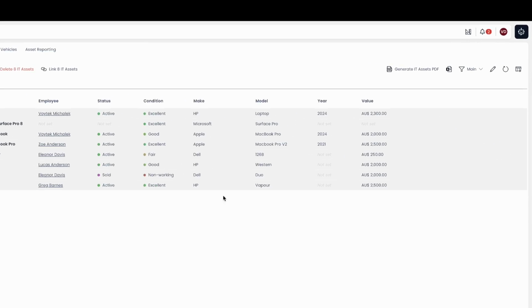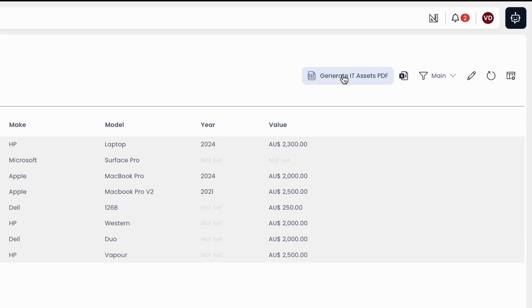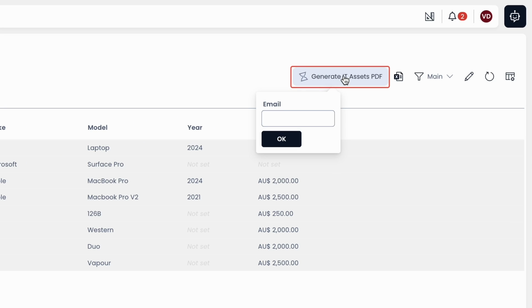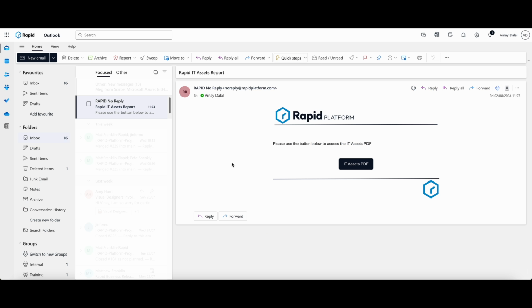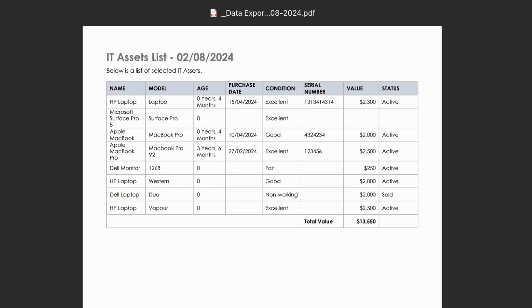Now, in the top right of the page, press the Generate Assets PDF button. Enter the email address you want the PDF to be sent to and click OK. Within approximately 10 to 30 seconds, you will receive an email with a link to the Generated Assets PDF. Click on the link and you will see the PDF of your selected assets.